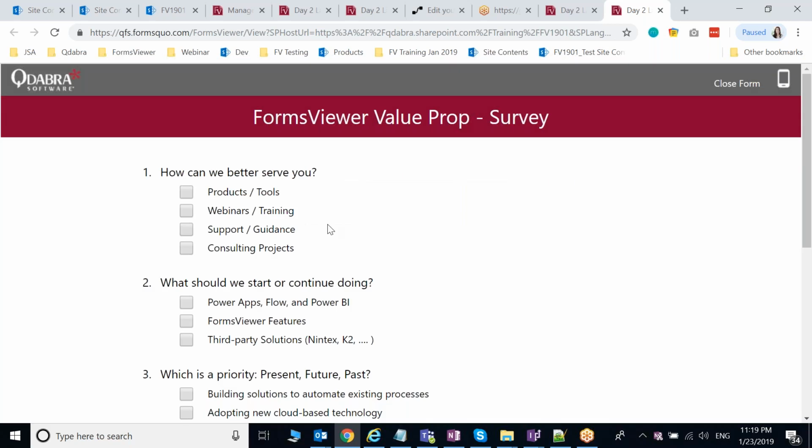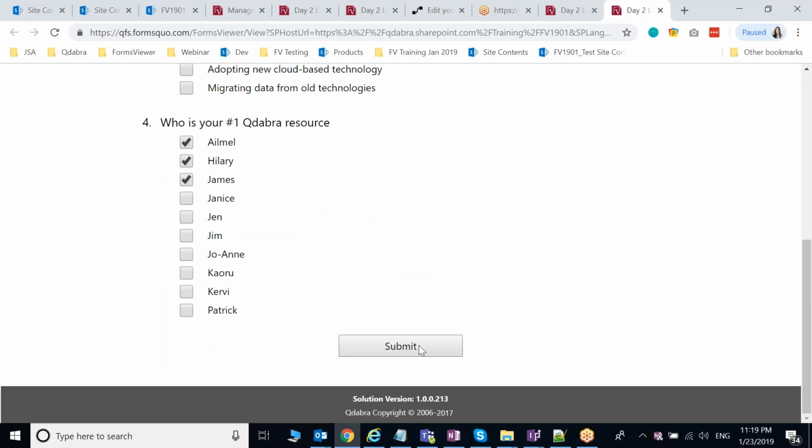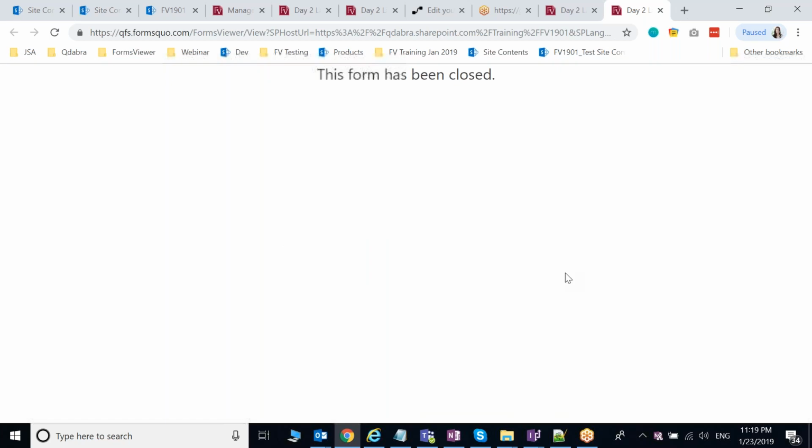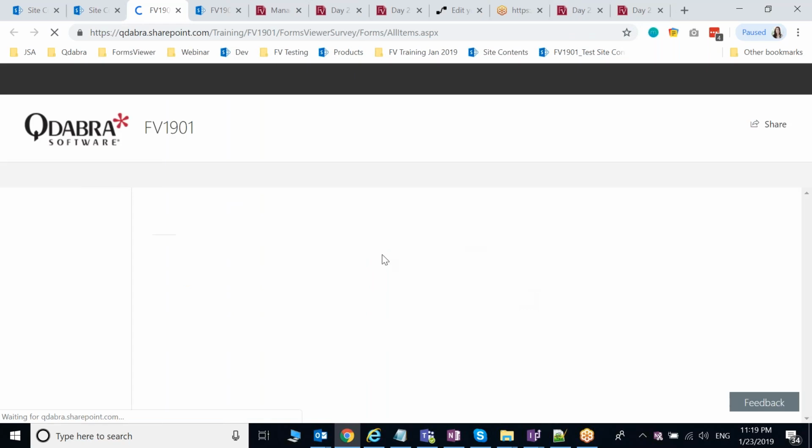So this is just a very simple survey asking how can we better serve you, and you can multi-select the answers here. You can read the questions first, right? Okay, so I'm just selecting randomly and clicking submit. Okay, so once the survey is submitted, it's going to be saved in this FormsViewer survey XML forms library. And you'll see that my survey is submitted right there.